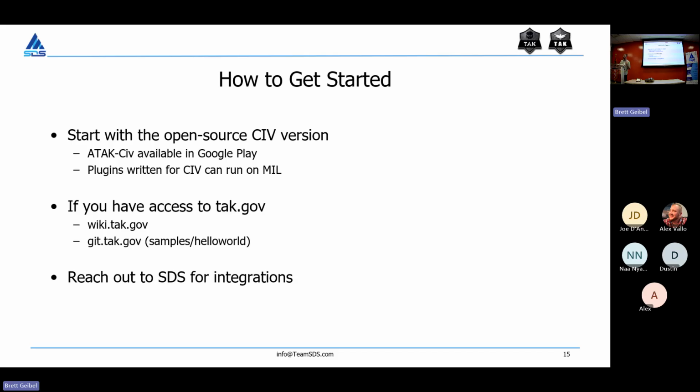So lastly, how to get started. A couple ways. Obviously, we can try working on the ATAK Civ. As I mentioned earlier, any plugin built on ATAK Civ will work on ATAK Mil. If you have access to ATAK.gov, there are a lot of great resources. Wiki.tac.gov is their wiki, and they have a lot of information on there. They talk both about where ATAK itself is going, but they also have a lot of great information on how to set up your development environment, how to build this kind of thing, how to interact with the map in this way. They have a lot of different capabilities on there.